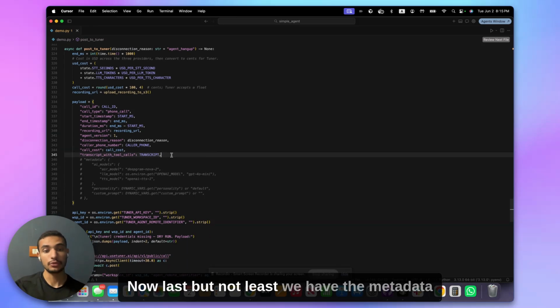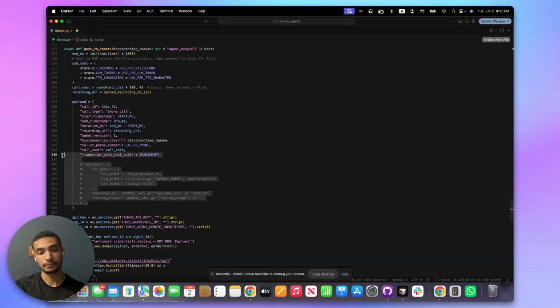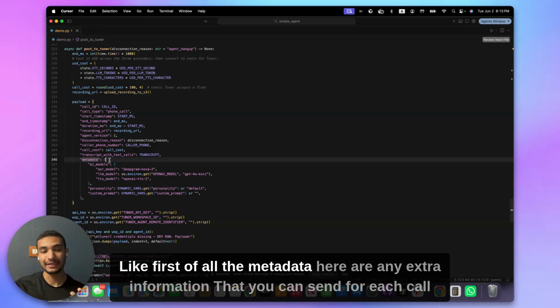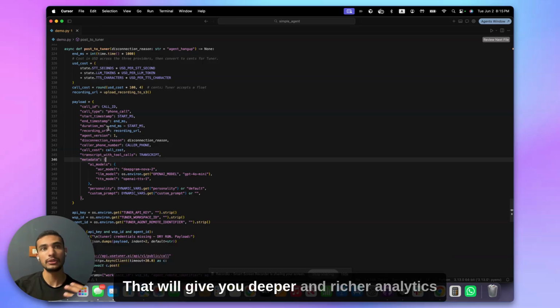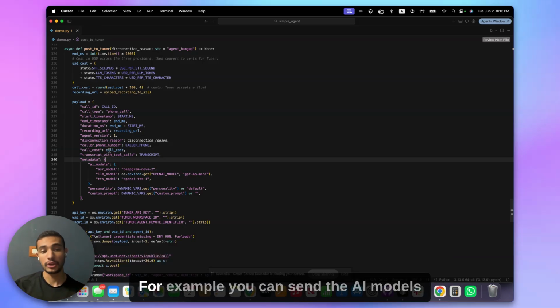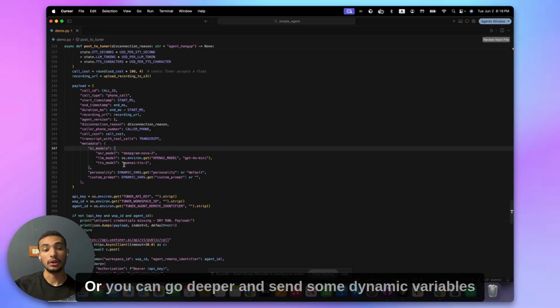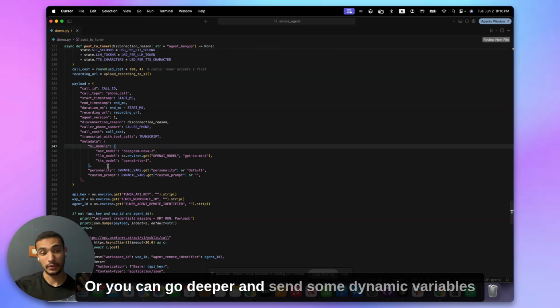Now, last but not least, we have the metadata. The metadata here is any extra information that you can send for each call that will give you deeper and richer analytics. For example, you can send the AI models, where you can compare different versions based on the AI models, or you can go deeper and send some dynamic variables.